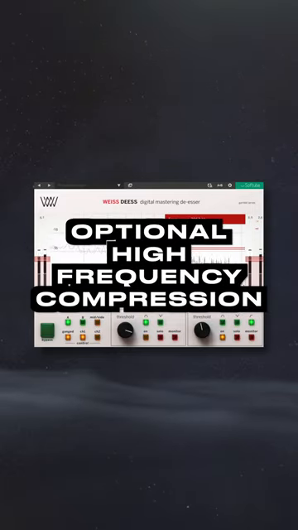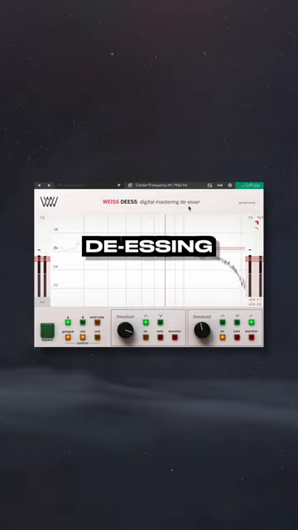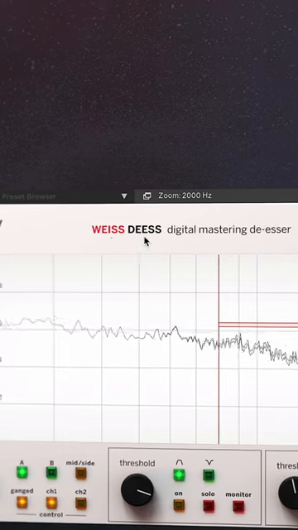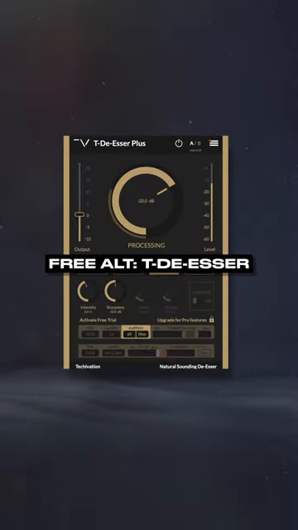Optional high-frequency compression. High-frequency compression often goes by the name de-essing, since this range of frequencies typically contains sibilants, or S sounds, from a vocal performance. I recommend this Weiss de-esser since it's really transparent, but a good free alternative is this T de-esser by Tecavation.